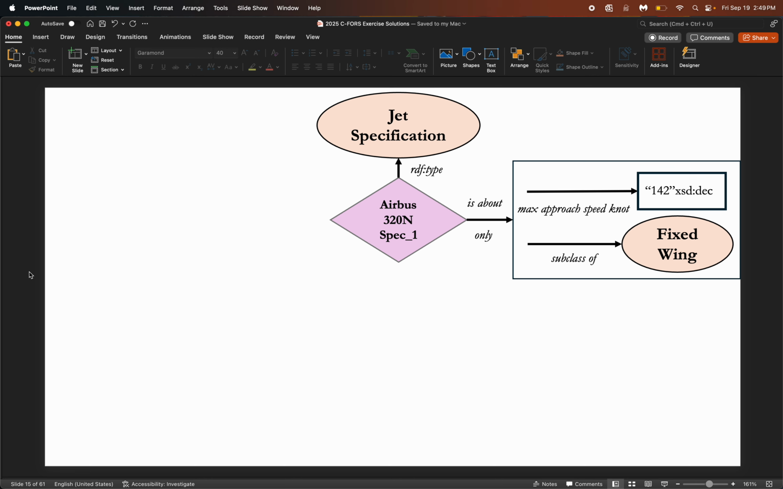Now, the plan here is for you to construct a BFO-conformant modeling reflecting this phenomenon. Start with that spec again. It is about only, you could flesh it all out if you like, but it's something that has a max approach speed knots of 142 decimal. It's also a subclass of fixed wing. And that's just the spec, that's just the information side.